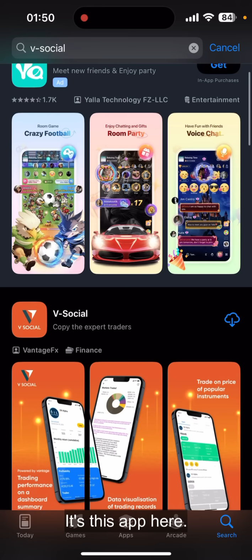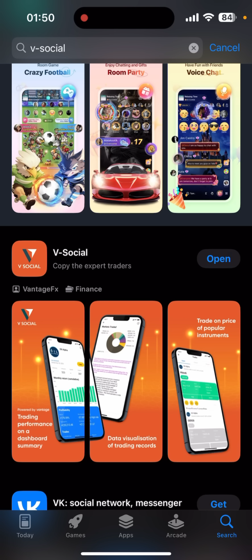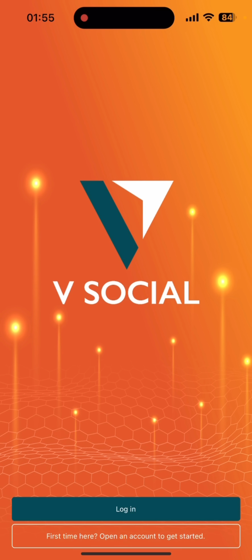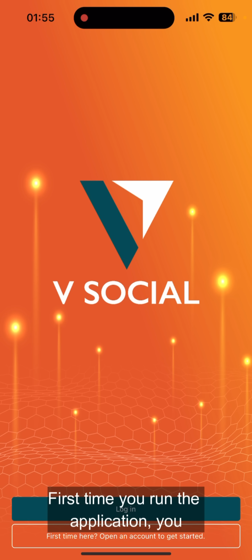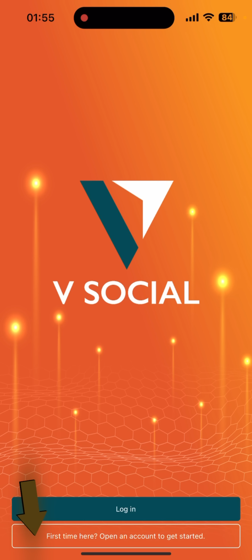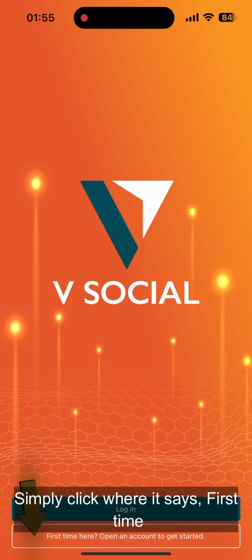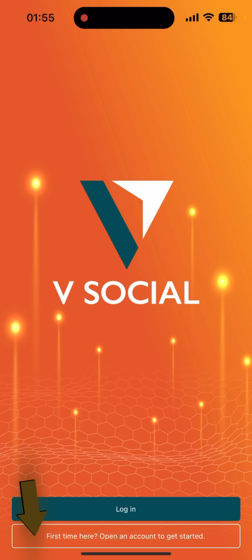It's this app here. We download it and simply hit open when it's done. First time you run the application, you will be welcomed with this screen. Simply click where it says first time here, open an account.